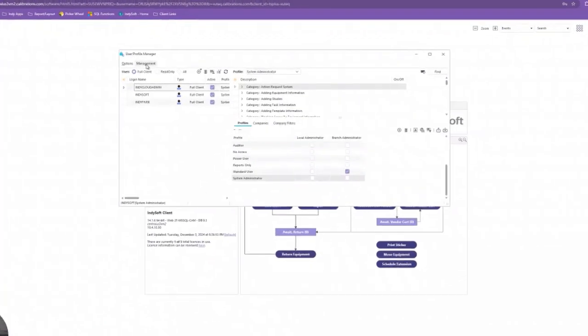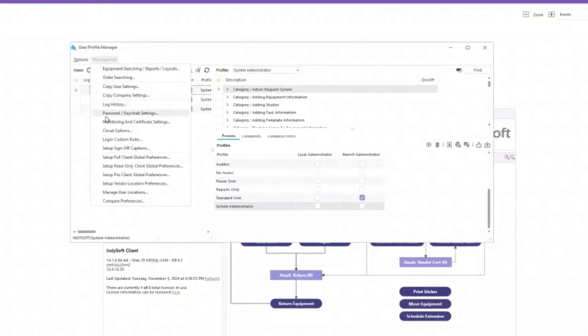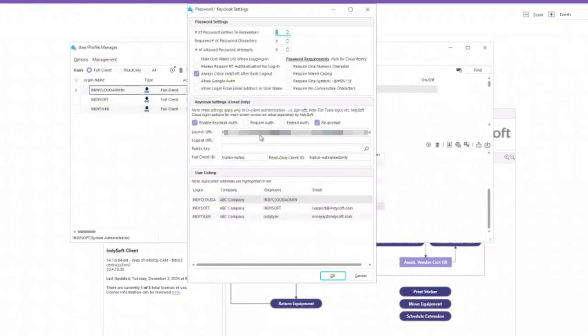Okay, now once you're in the cloud, you'll see password and Keycloak settings. So when you open up this option, there's an additional setting in here for Keycloak settings for cloud only. This is important that if you are cloud hosted, to just leave these settings alone. This is part of our cloud setup, and you would need to not change any of these settings here, but you do have access to the password options up above.